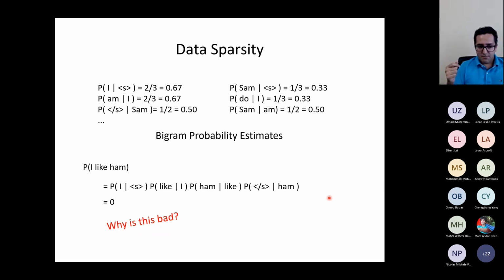But why is this bad? What's the problem here? I assign 0 to it. What's the problem?